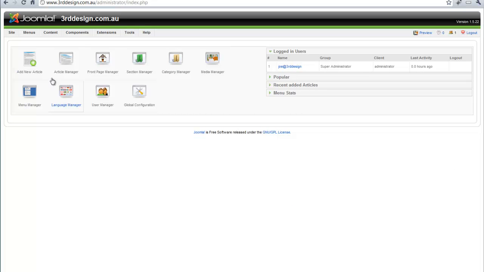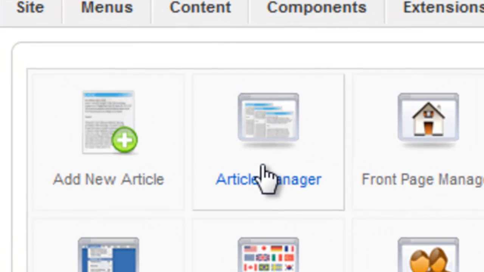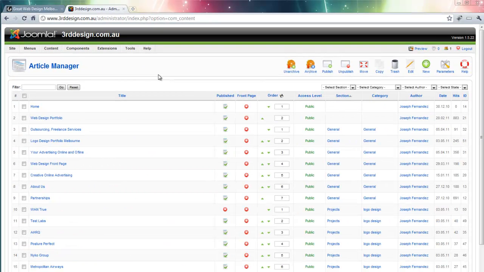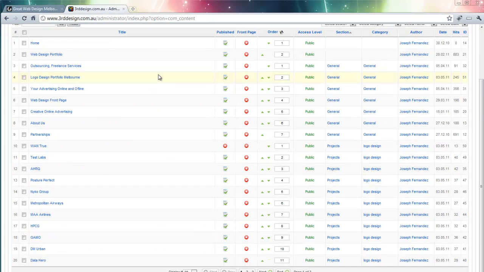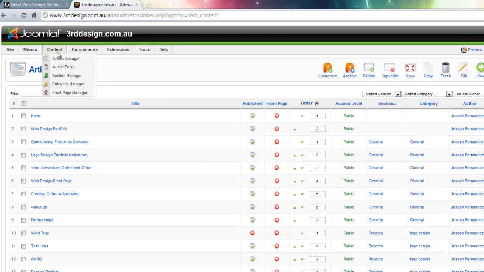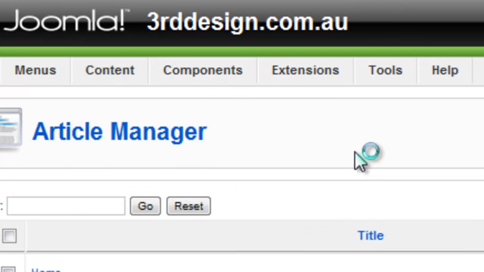Do not be alarmed if you don't see all of these icons right here. I have a high level of access, so I'm seeing more than your average user would. However, you should have access to the Article Manager tab, which is present right here. If I click on the Article Manager tab, I am brought to a page where I can see all the articles within the website itself. I can also access the Article Manager section of the website by simply going to Content, Article Manager.